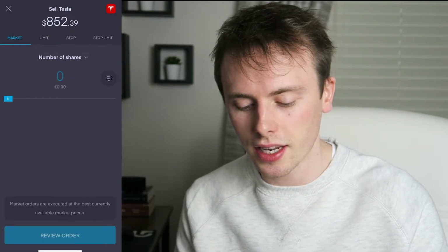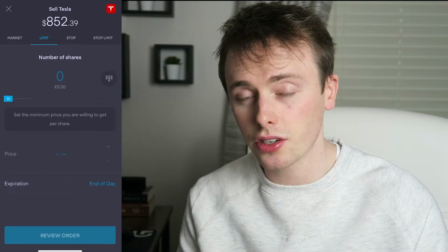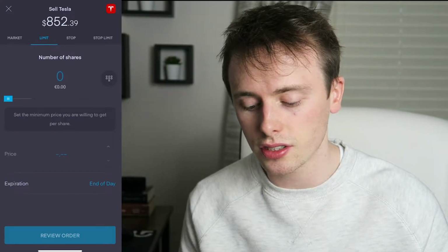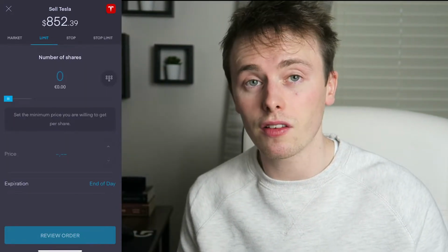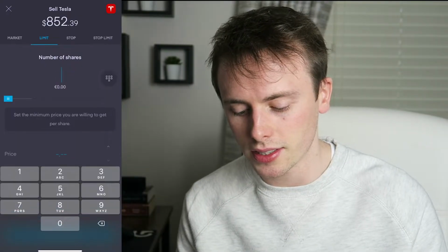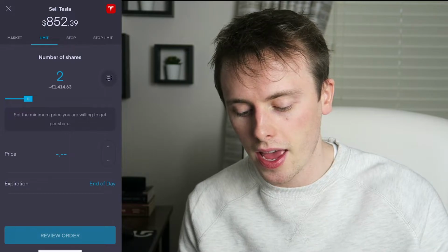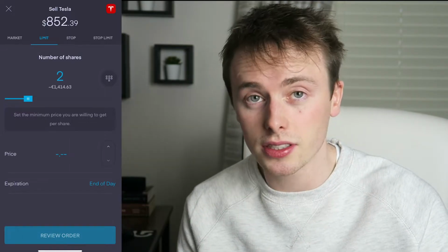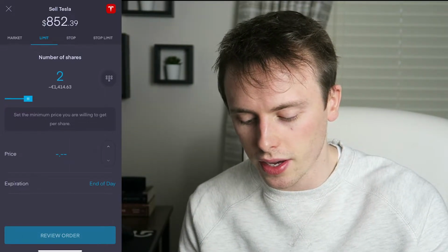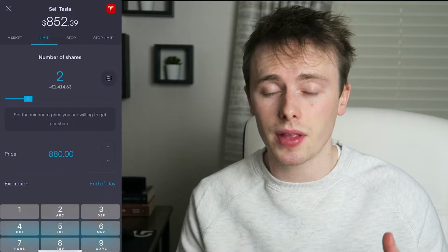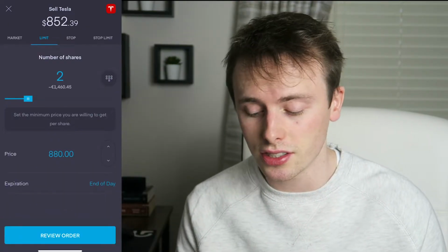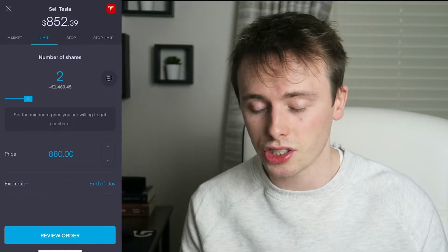Okay, so let's take a look at the limit sells here as well. If we go into here, when you're using this limit sell function, you can only sell full shares. So let's say, for example, I want to sell 2 shares. You can see the amount I would approximately get underneath that right there. And then we'll also have to set the price that we want to sell it at. So for example, I could do $880. That means if Tesla hits $880, it will automatically sell 2 of my shares and I don't have to do anything.